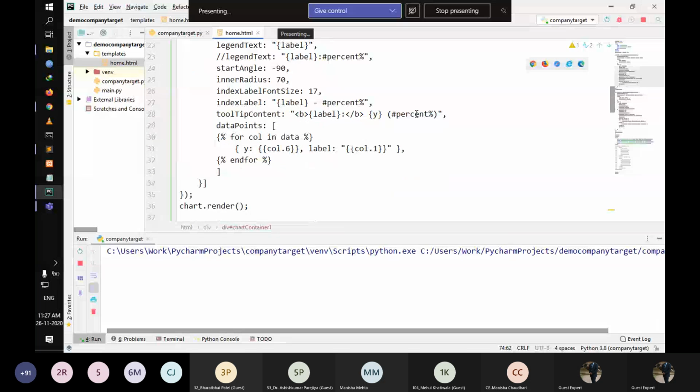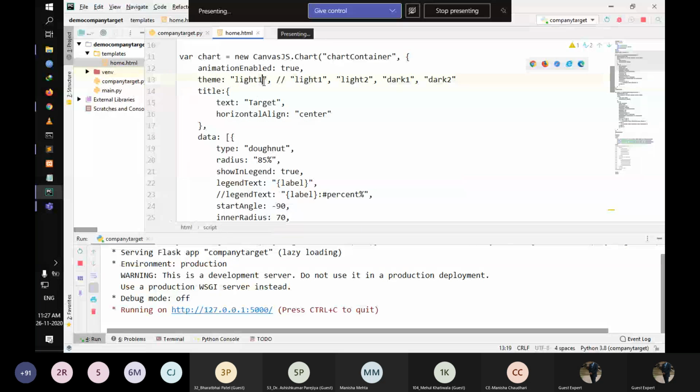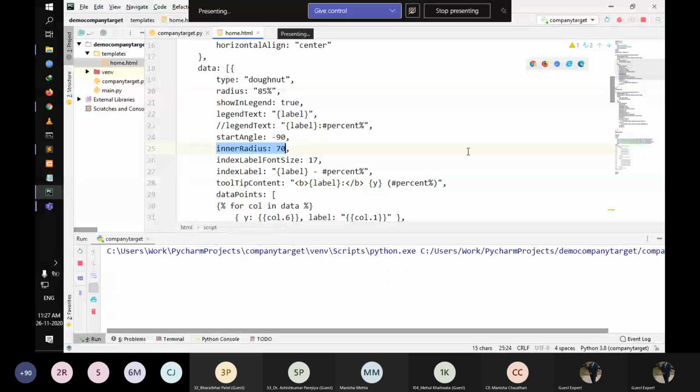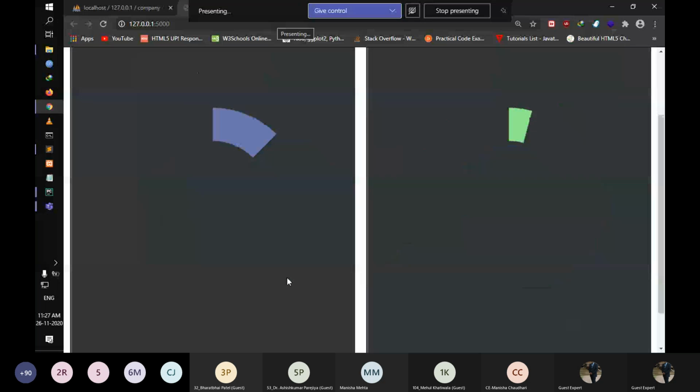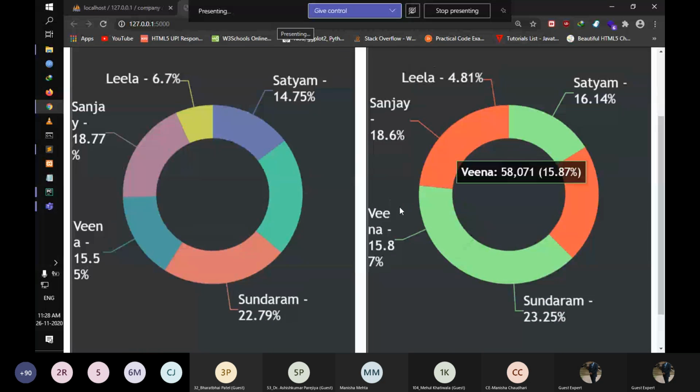And let's just change the theme as well. Let's just go to dark. And one more important thing here. This is the radius. So it's the radius of the outer circumference, and the inner radius here is the radius of the hole inside. So let's just run it. I will refresh it, and now you can see there's a gap between both the charts. And let's refresh it again.